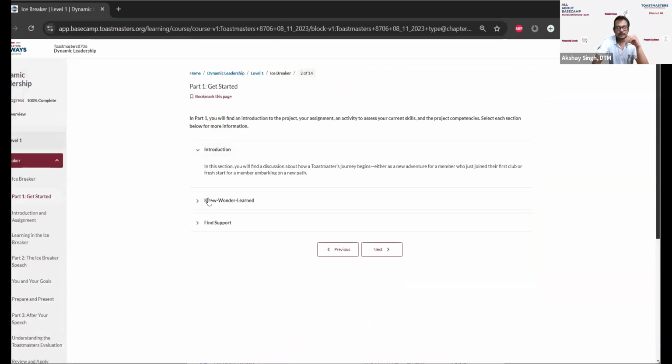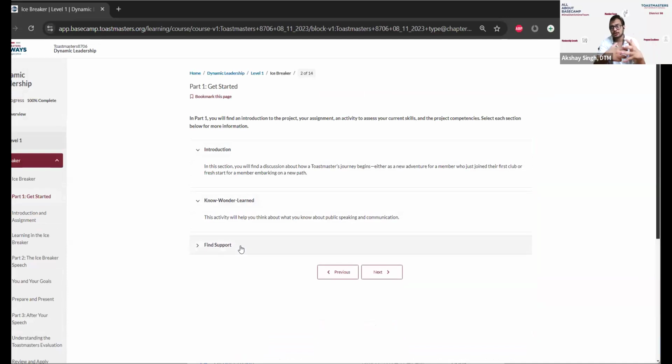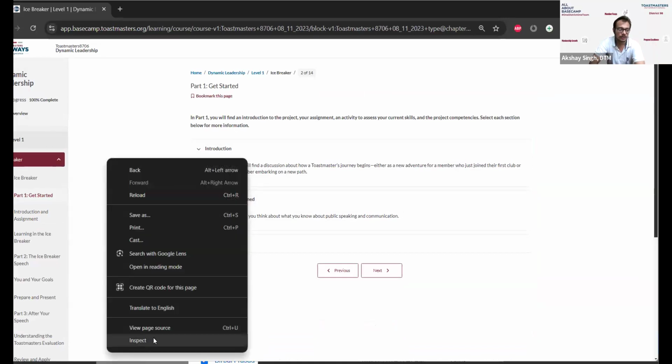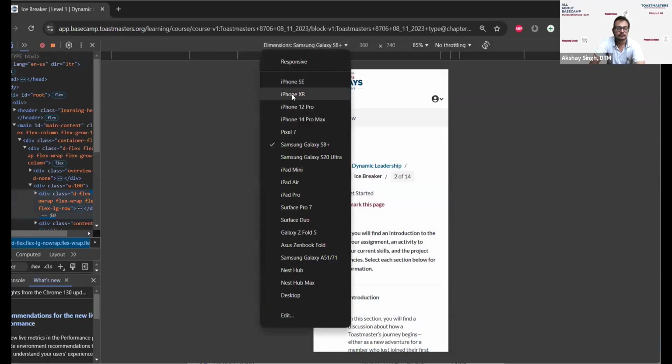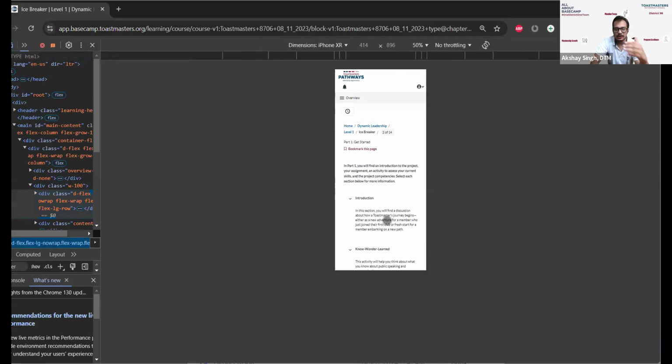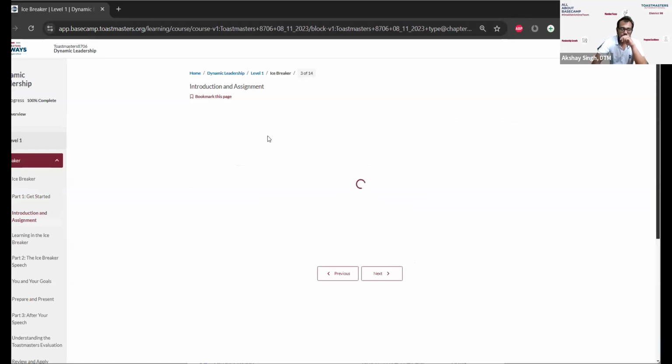You have your various segments, and this becomes much more useful when you are viewing it on a phone. I'll just show you how the phone view looks. If you see on the phone, it automatically adjusts, and this is the seamless experience which you get. So while accessing the six paths which have been retained and continued in the new Basecamp, you will get this kind of experience when you are trying to navigate through them.